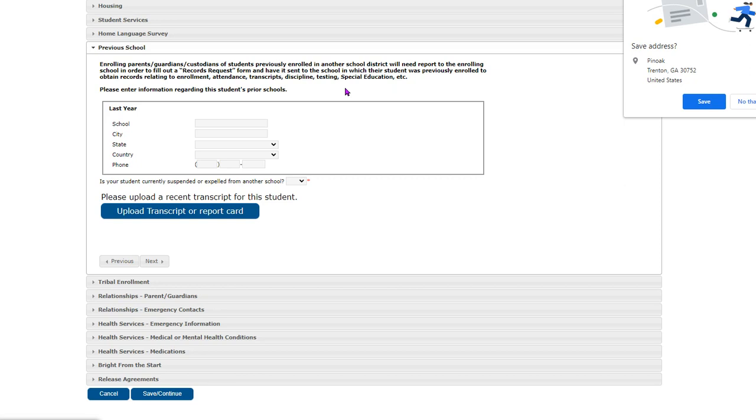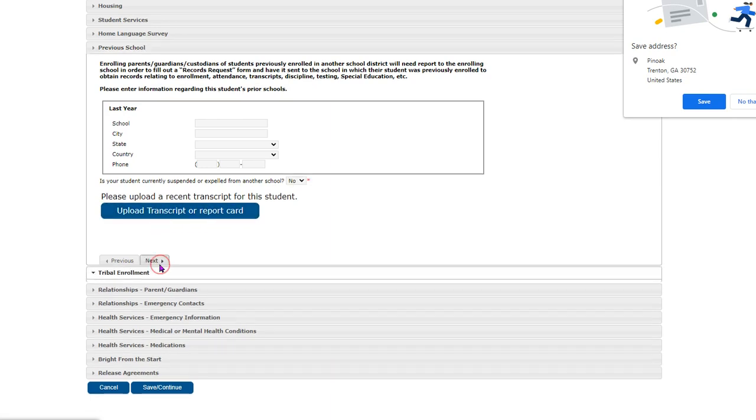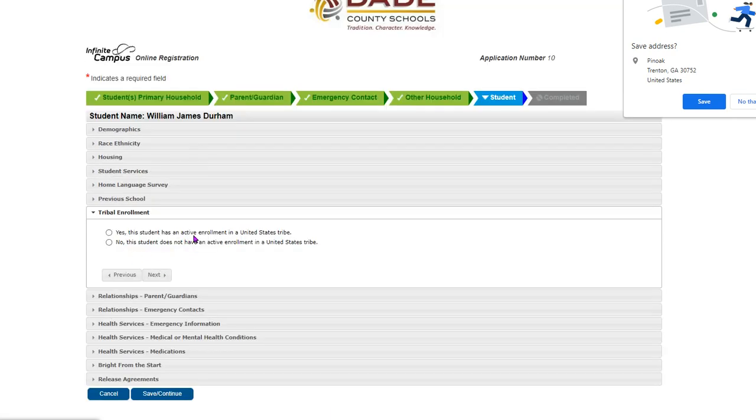All right. If your child has been in another school, this is where you will enter that information. If your child was currently suspended or expelled, you're going to check there. If you have the transcript, so only if the child was at another school will you have to upload a transcript. And tribal enrollment, yes or no.